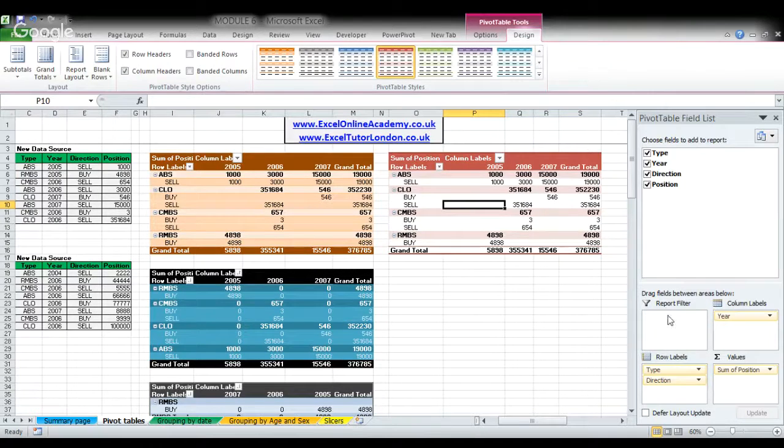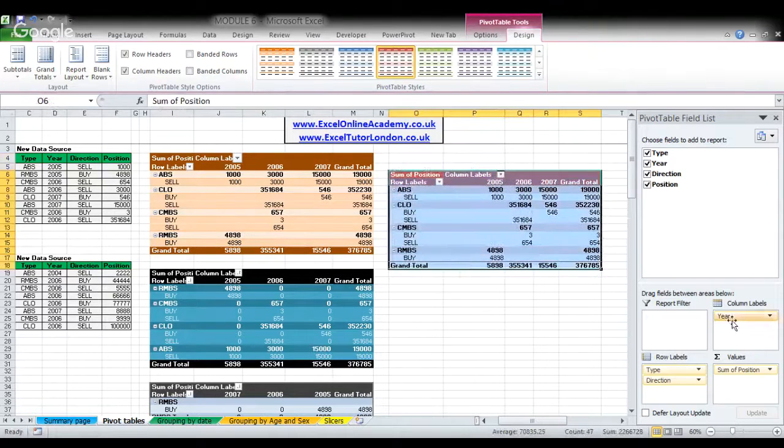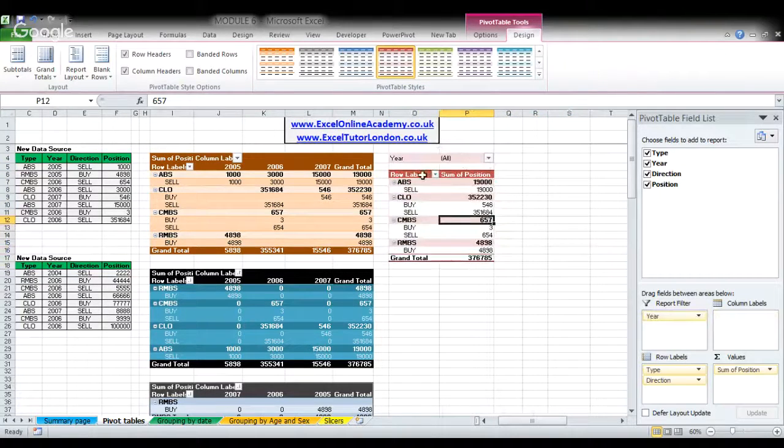We haven't spoken about the filters. The report filters: if I drag my year under the report filters, it should add, but there is not enough space, so I need to move my pivot table down a little bit until here. Now if I drag and drop the year under the report filter, it creates an extra row here on the top.